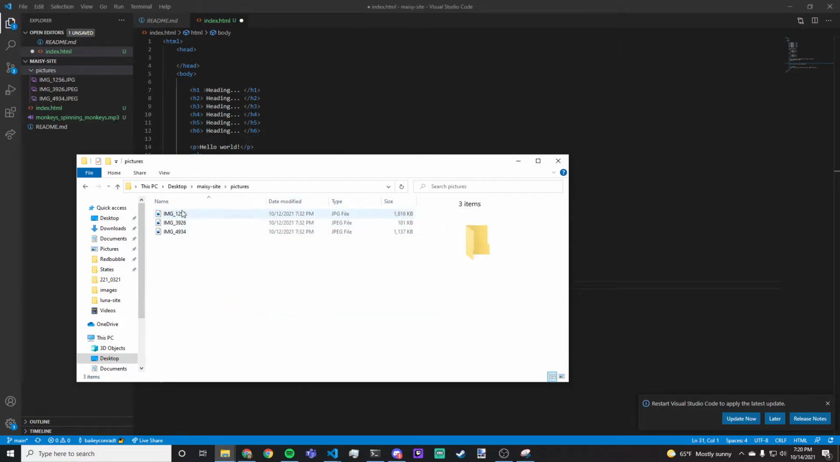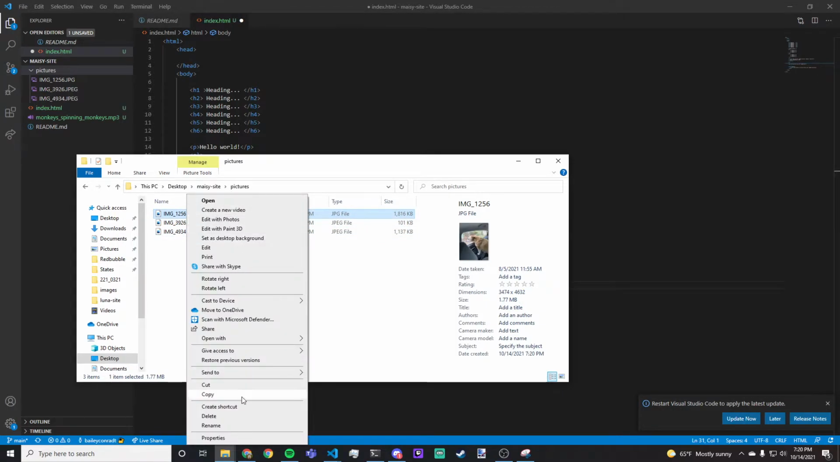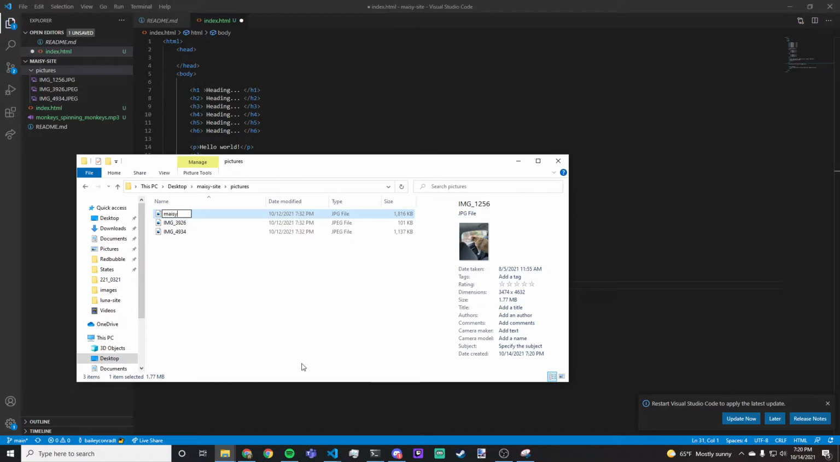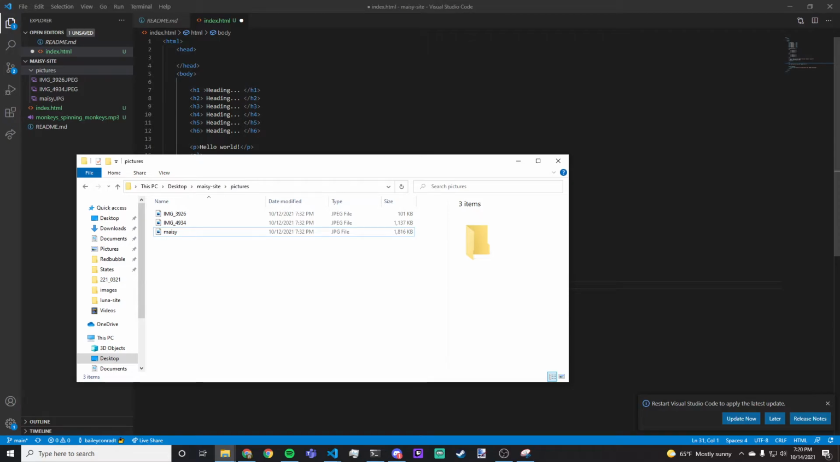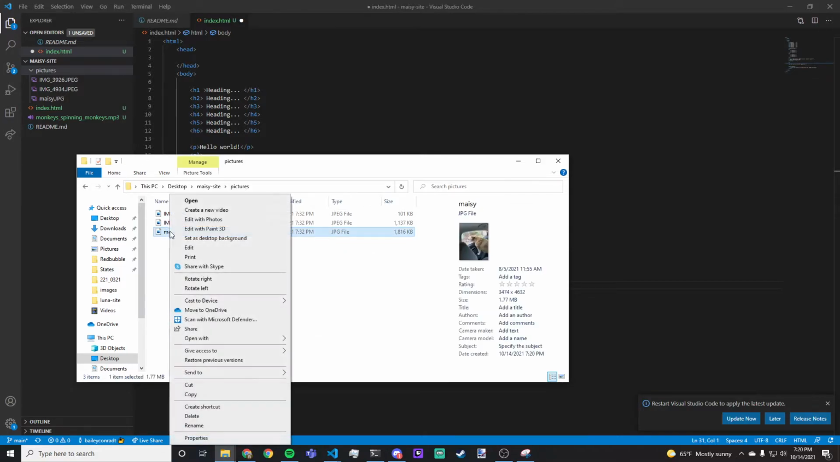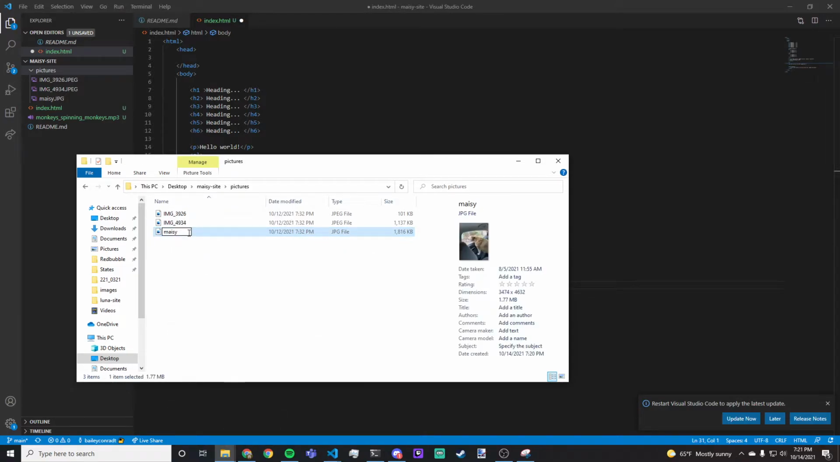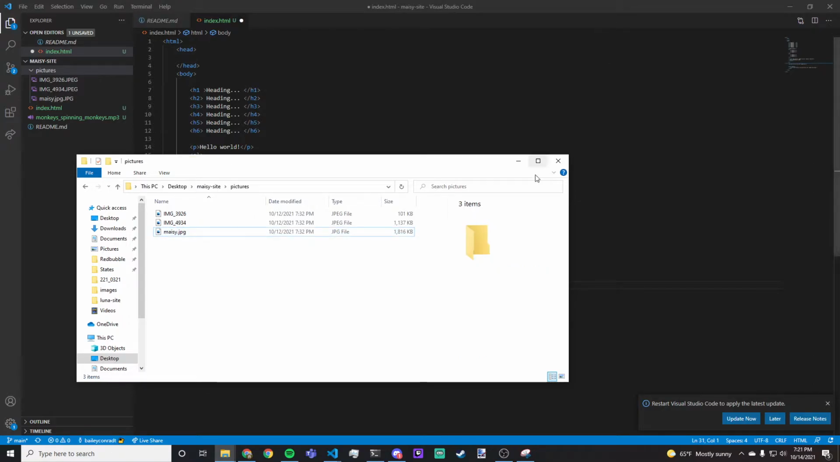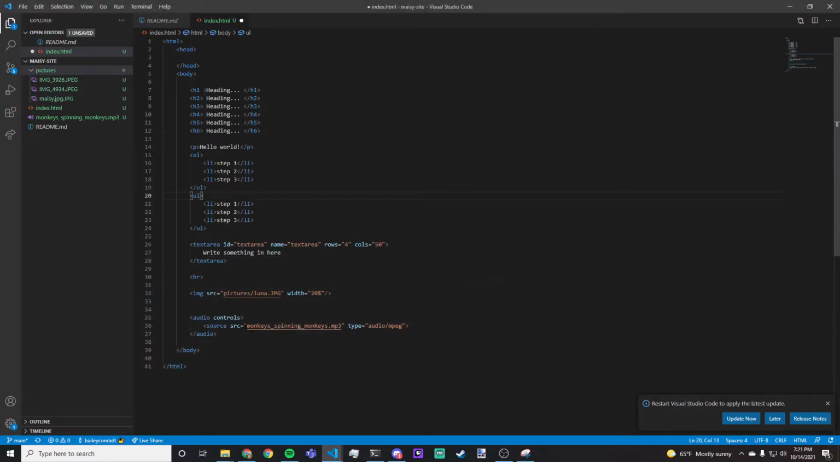These are terrible names, so maybe I'll go rename them. We'll just use this one for example. So I'll just name that Maisie. Actually, it's a JPG, so I'll rename it. Perfect. Okay, so now we've got that. We'll grab the source here.